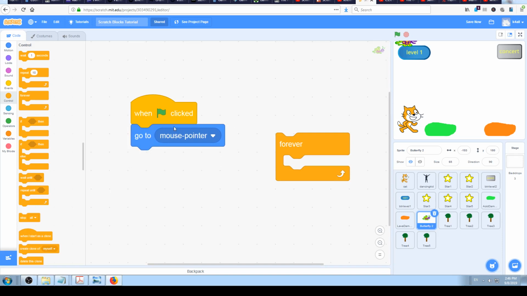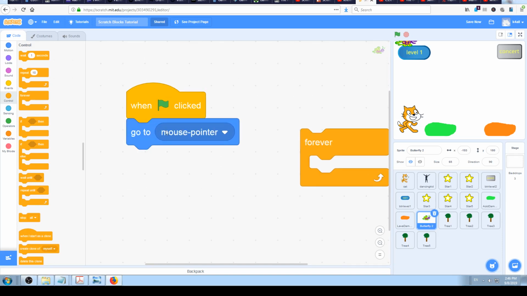Why? Because that's what we have set in Scratch. When the green flag is clicked, go to the mouse pointer, and that's it. Do it once and that's it. I don't need that forever. So you probably won't even see it. Yeah, it hopped to the mouse and stopped like that. Why? Because we have told it to do so.